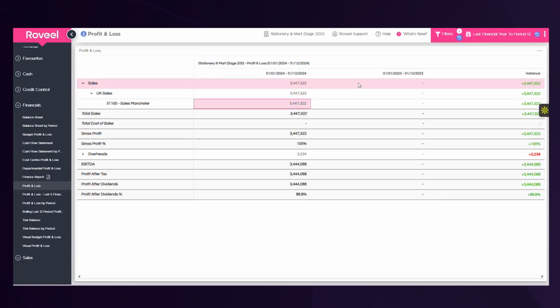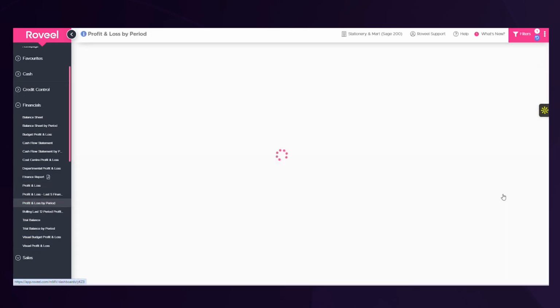There it is. Manchester obviously didn't exist in the previous period, or the branch didn't exist. I think Manchester's been there for a fair few years, but there was obviously no sales, so it's a new branch opened during that period. If I wanted to then look at when that opened during that period, I'd probably go to the monthly P&L and take a look. Let's do that actually. So P&L by period.